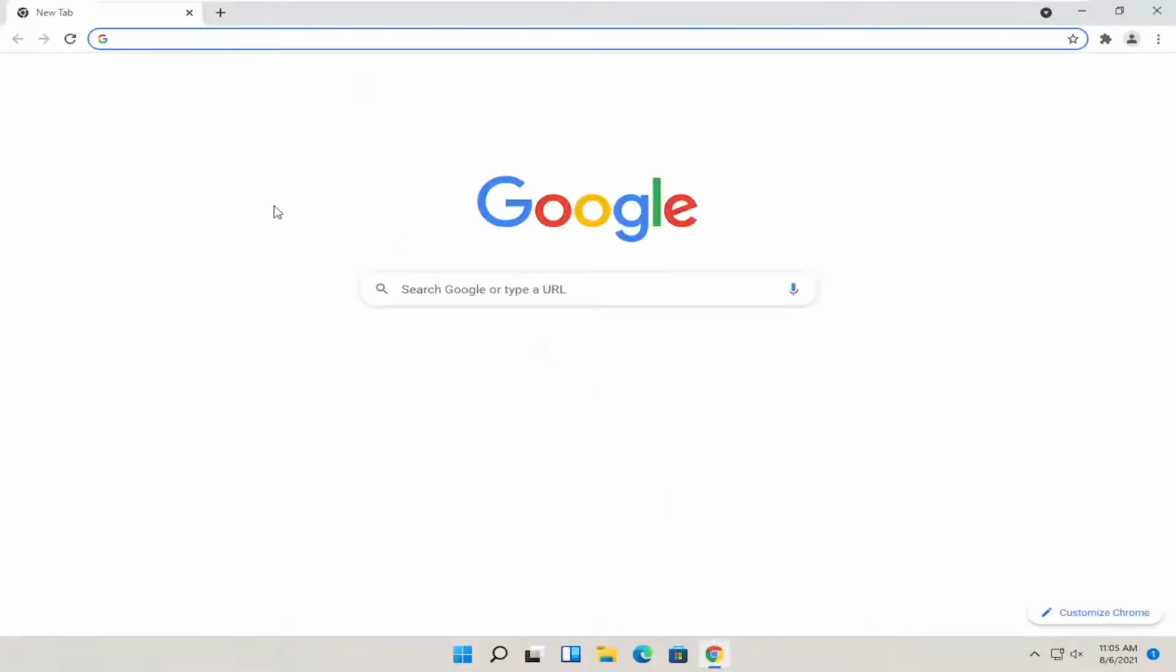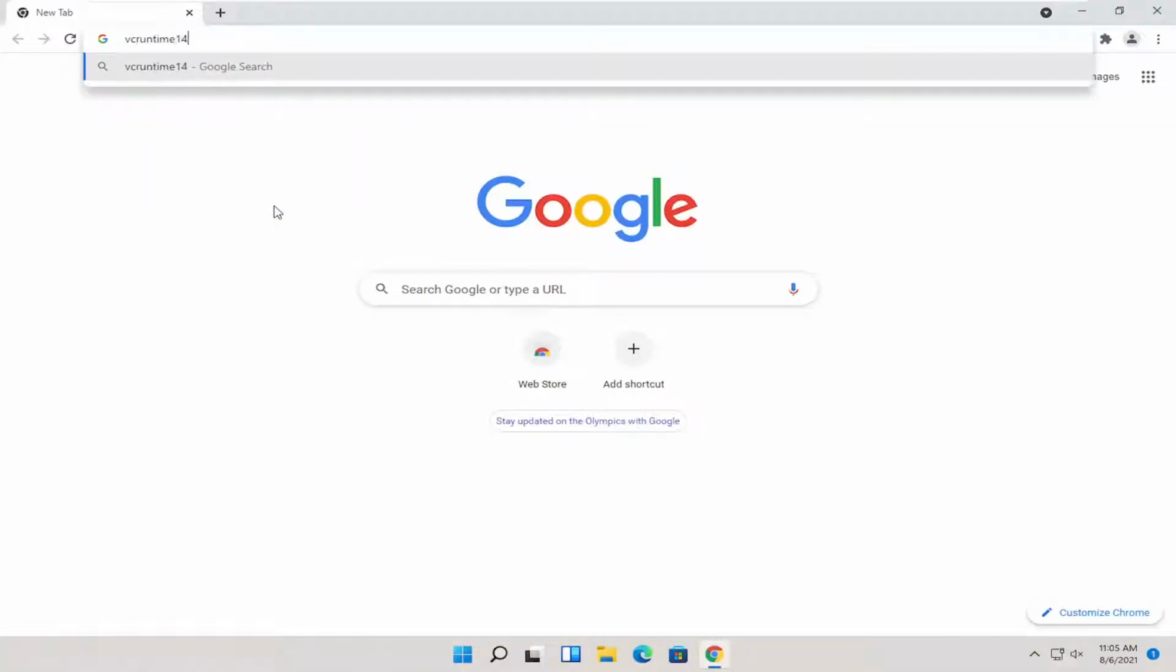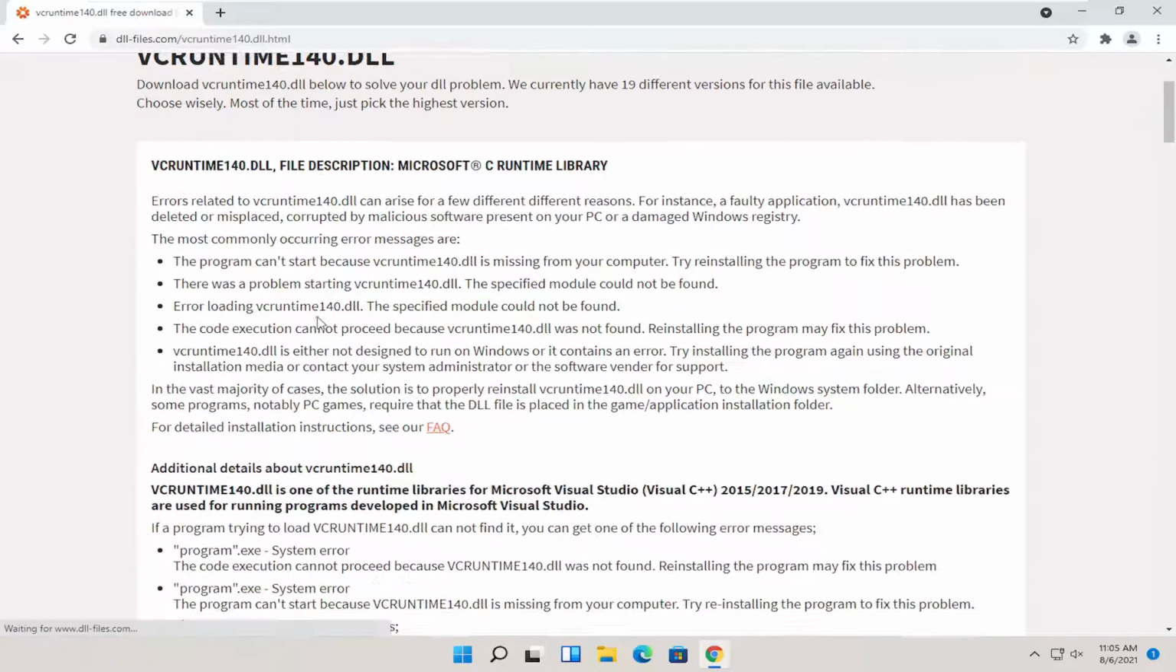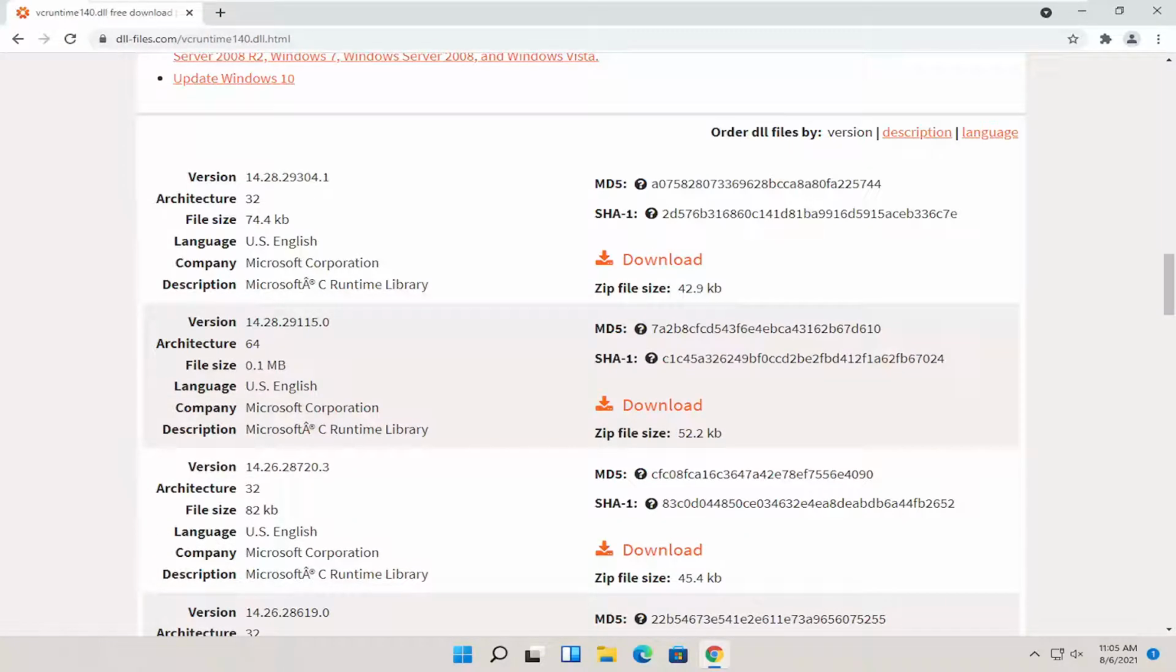If you're still having a problem, something else you can try here as well would be to go back onto your web browser and search for VCRuntime 140.dll. Just go ahead and search for that. One of the best results should be from a website that says dll-files.com. Go ahead and open that up. And if you scroll down a little bit on this page here, there should be a download option here.